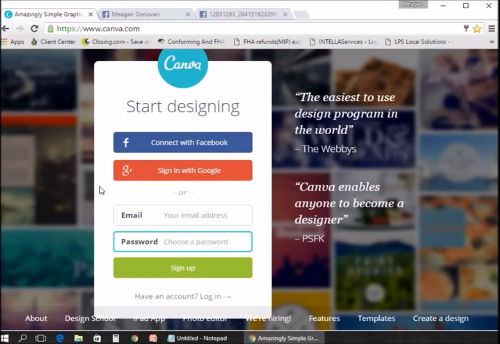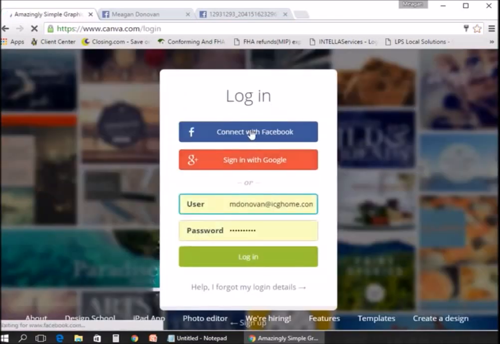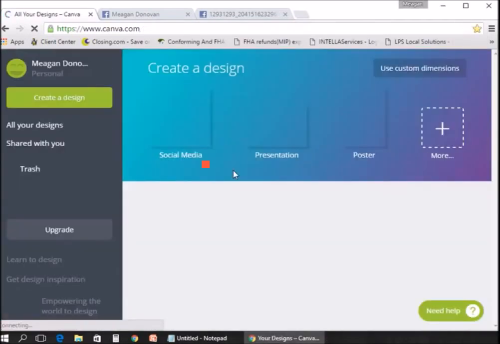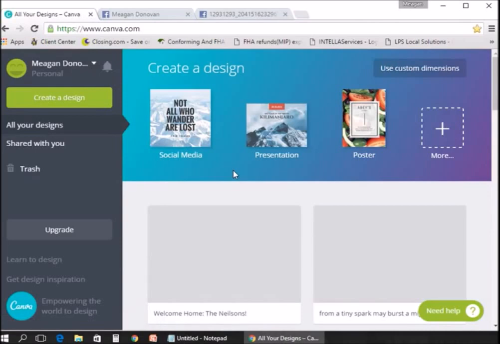I tend to forget passwords easily, which is why I prefer logging in with a connected account like Facebook. So that's what I'm going to do in this case, but feel free to do whichever you would like. So actually I'm going to click log in and then connect with Facebook. Okay. All right.